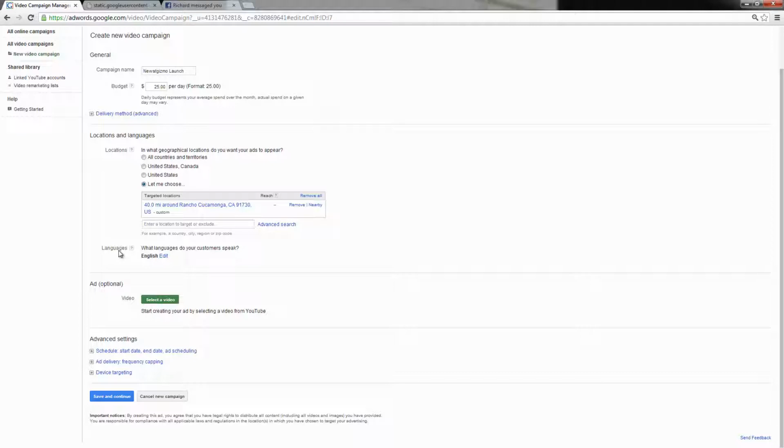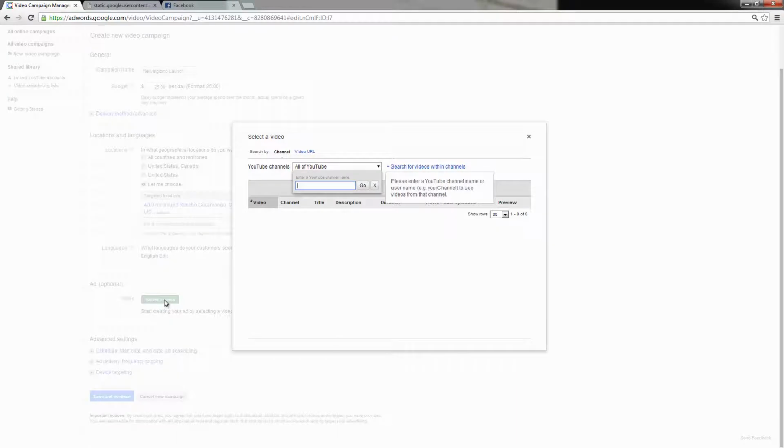While you're in the campaign creation screen, they conveniently give you the option to go ahead and start your ad straight from there, and that's where we're going to pick up and start this video. So the first thing we're going to do is hit select a video. Then we're going to enter the name of the YouTube channel that we wish to pull the videos from.